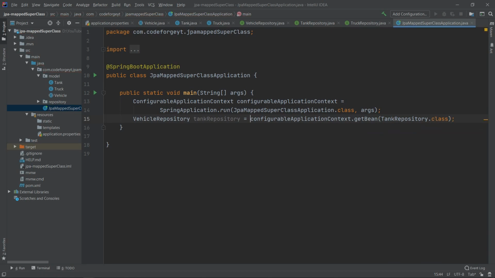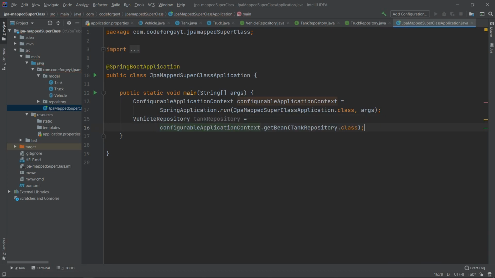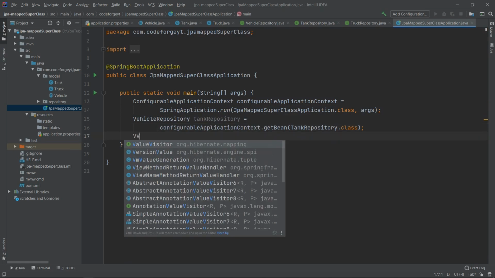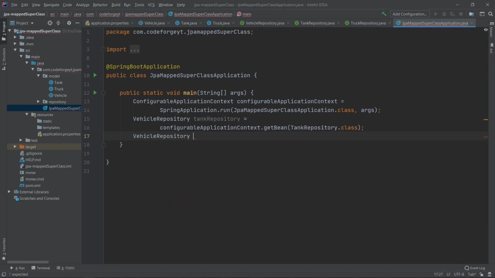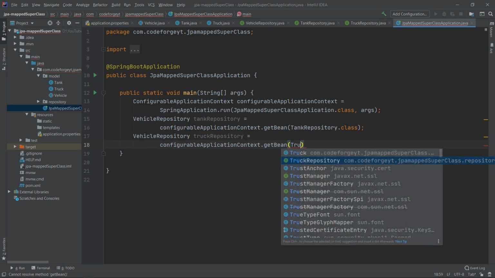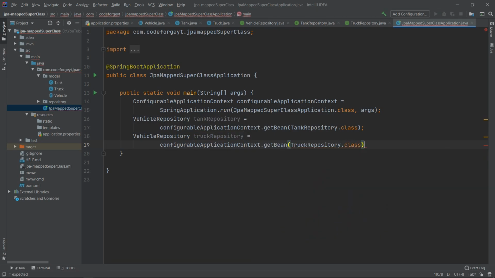And let's move it to another line. And we'll also do the same for the truck repository. So we'll say vehicle repository, truck repository. And now, using application context, we can get bean for our truck repository.class. And now we are ready to create our objects.